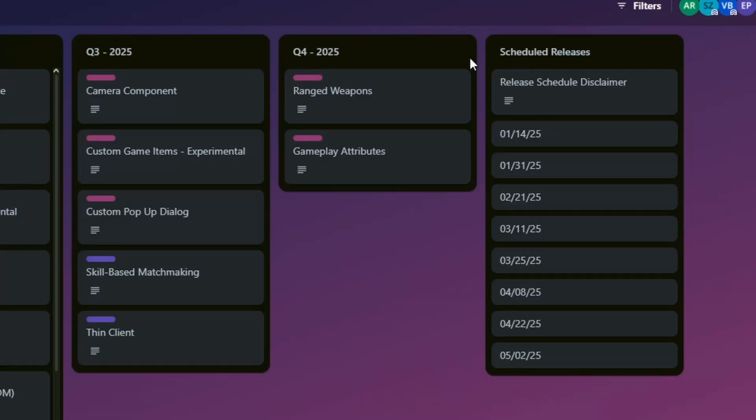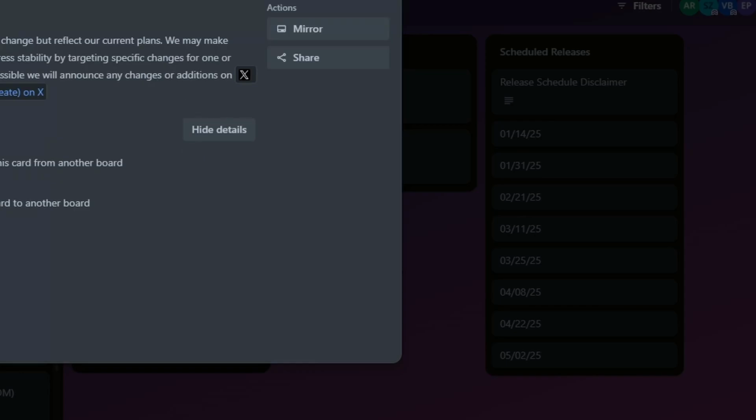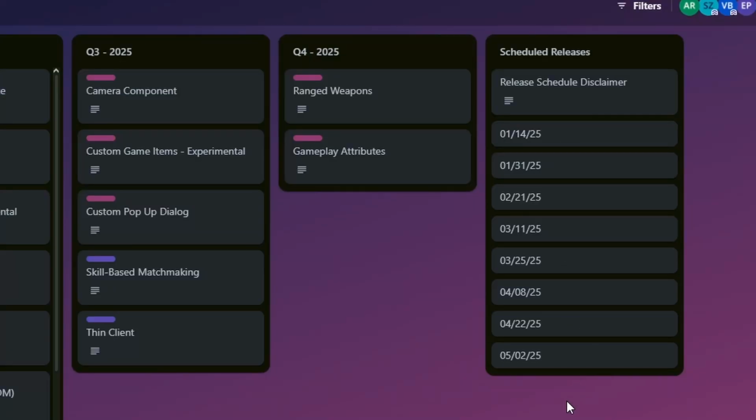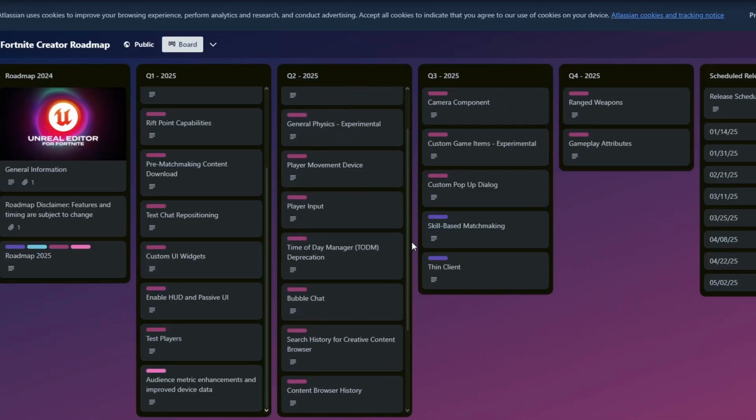Pretty cool. And then obviously here we have our scheduled releases, and these are the scheduled releases, and obviously, you know, these do this, so as you change, blah blah blah. And there you go. So that's the roadmap for 2025. Let me know what you all think.